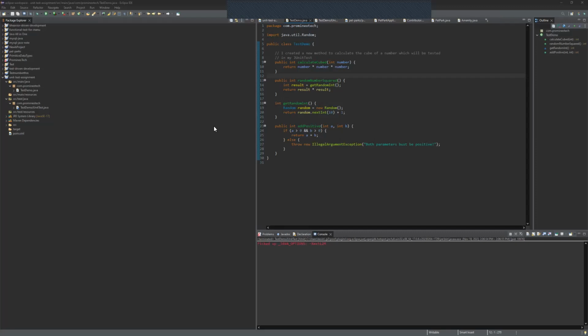For this assignment, I created a Maven project called Unit Test Assignment for this week, and in the source main Java file, I created a class named TestDemo that'll hold a few methods shown here that I will be testing with my JUnit test. I created a few. Some were given, some were created.